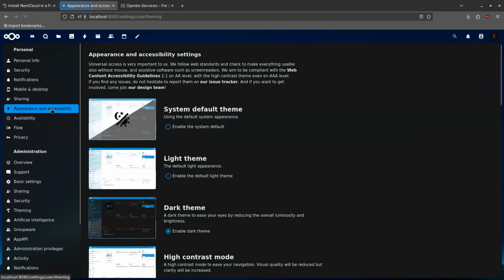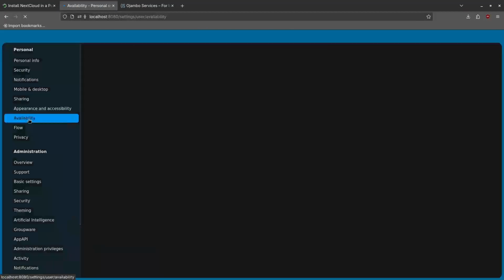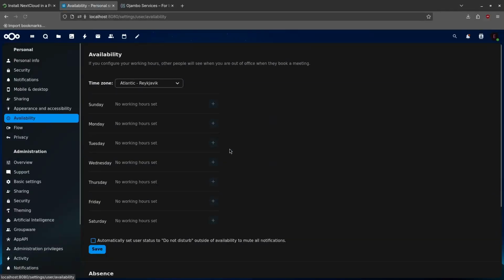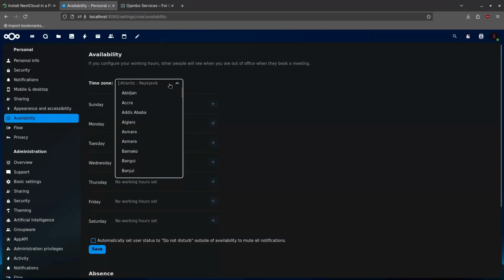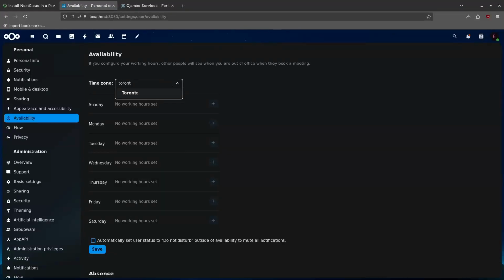We've already talked about the appearance and accessibility. I changed it to the dark theme. And then the availability, by default, it's set to Atlantic in Reykjavik, I think that's how you say it. I believe that's in Iceland? So I'll change that to America, Toronto. And then you can set your availability here.